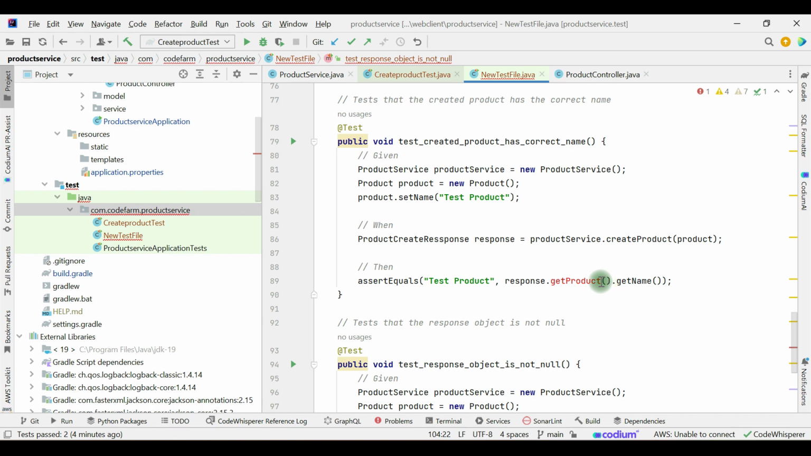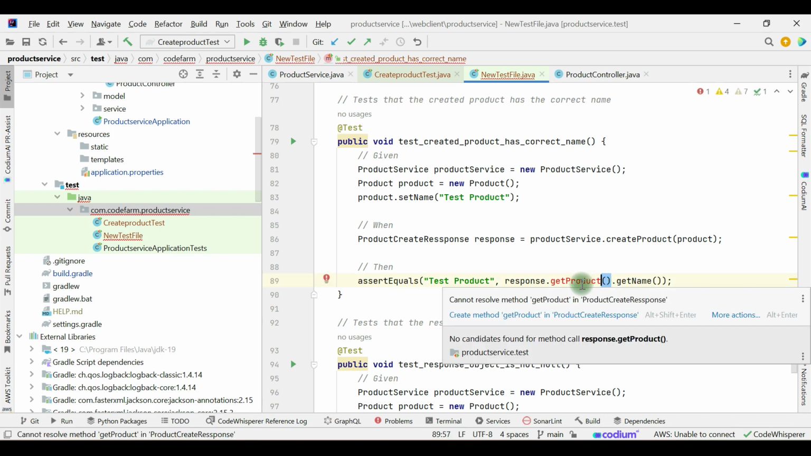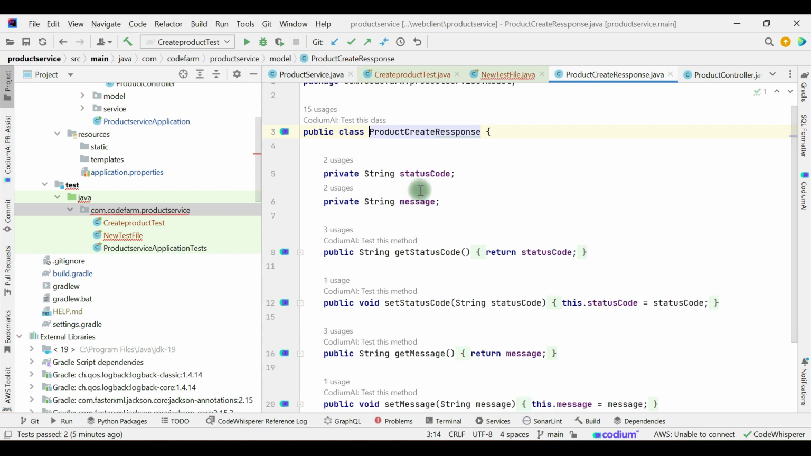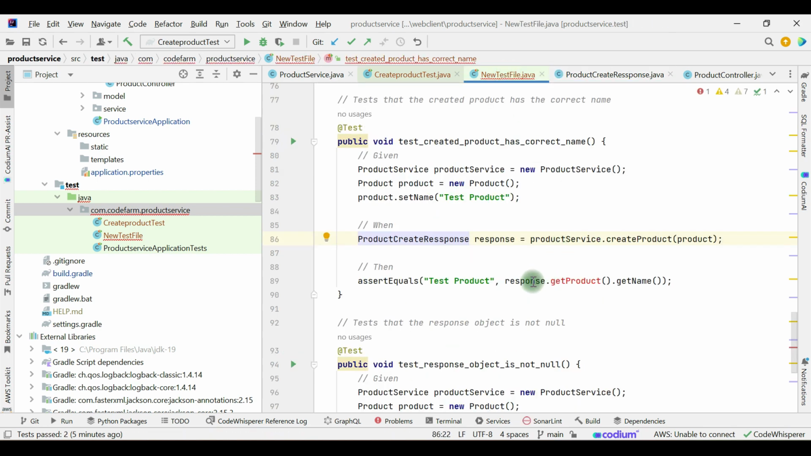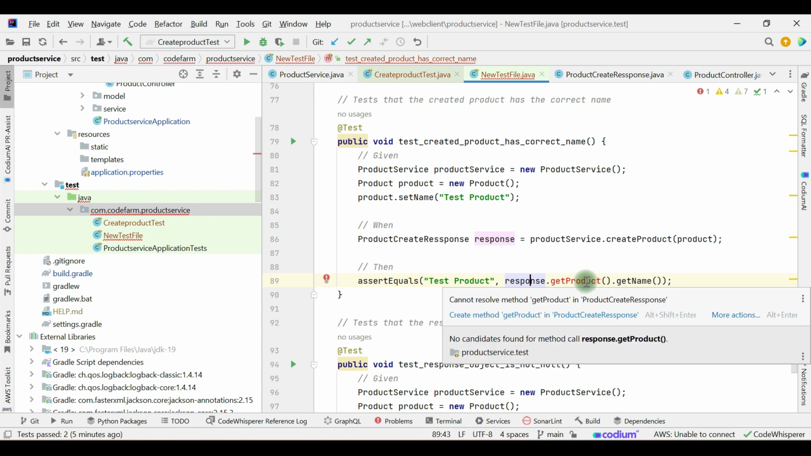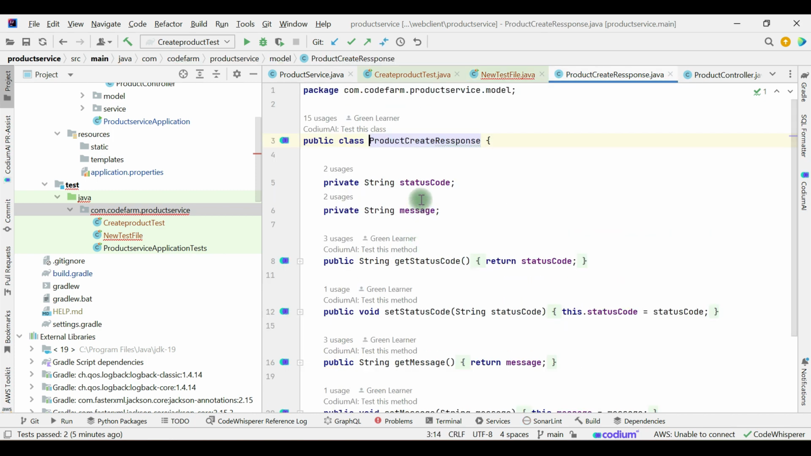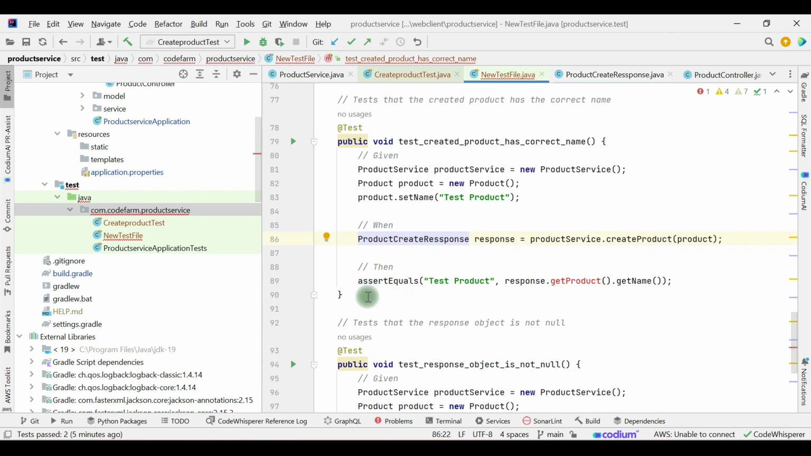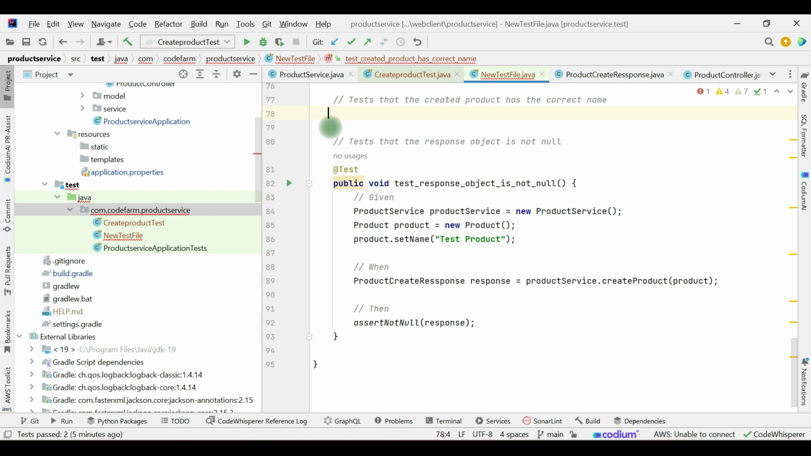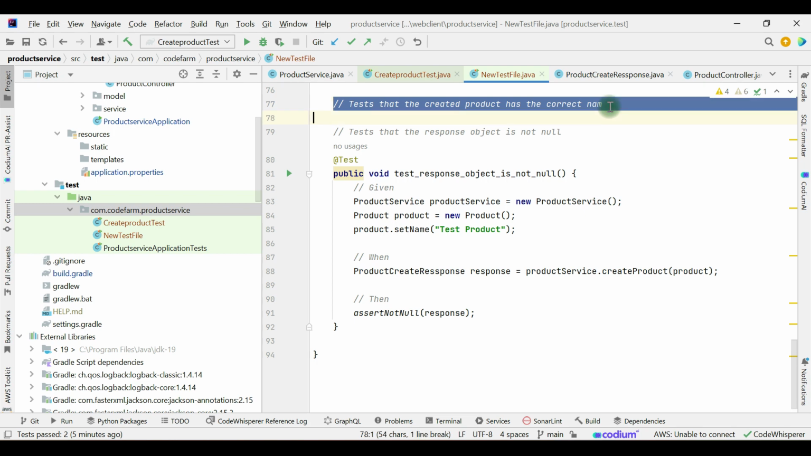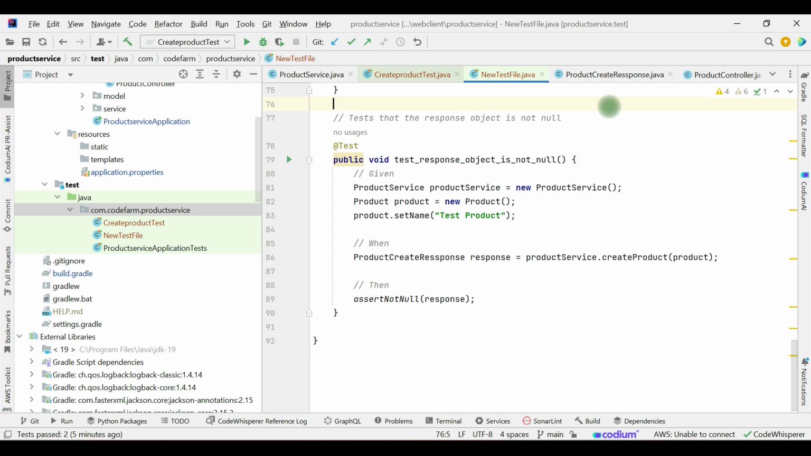One more is there, response get product create method. Product create response get product is not there actually. Coming here, status code and message. So it generated this incorrectly, there is no product as such. Get product name, set name, create response. Here only status code and message are there. So this one it did incorrectly, so remove that. The scenario it identified correctly, but that is not in the object that we are returning.